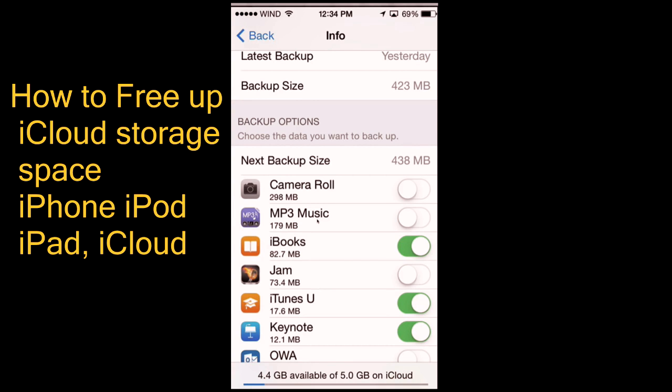Camera roll is just another backup of all your photos that doesn't just contain 1,000. It can contain 2,000, 3,000, and then that's why your storage is probably full. Especially if you have videos. Videos take up a huge space on your iPhone. So that's why your camera roll is probably full, because you have some videos in there.